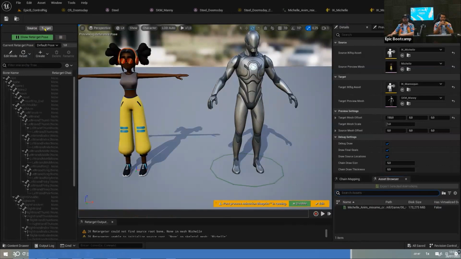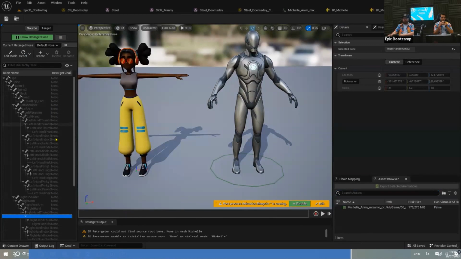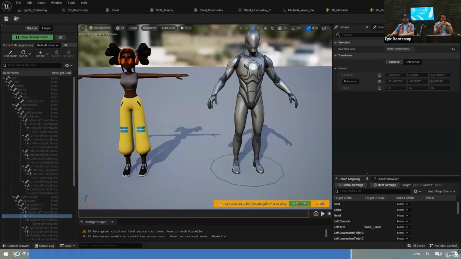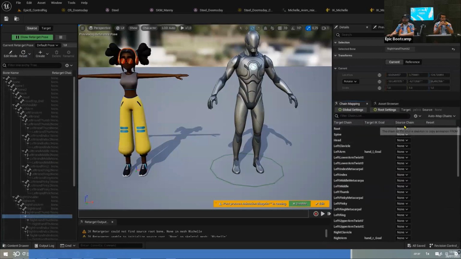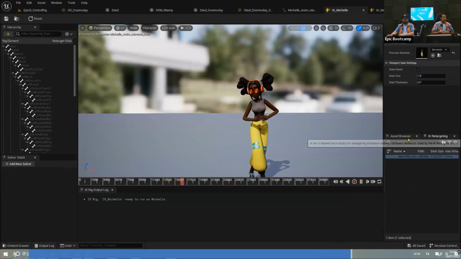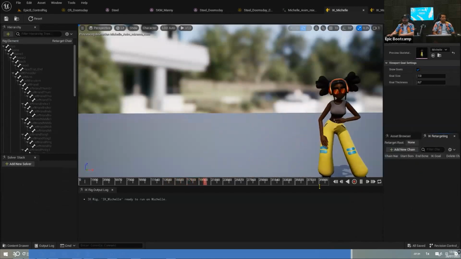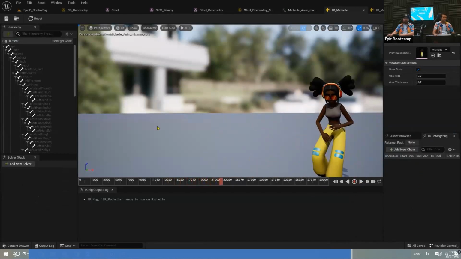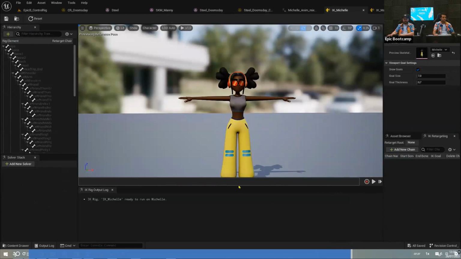Okay. Like you can see source, target, but all of this is empty. You see none, none, none, none, because it has nothing. Michelle has nothing. And then the chain mapping, it doesn't know any source chain because we don't have any chain here. Okay. So let's pause this. Let's reset this and let's start doing our IK rig.